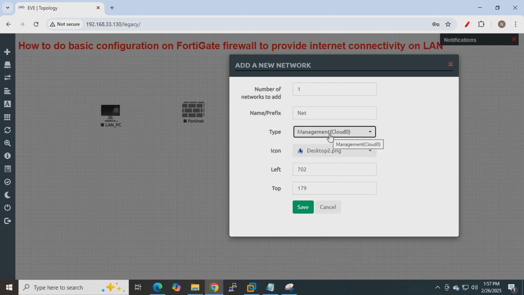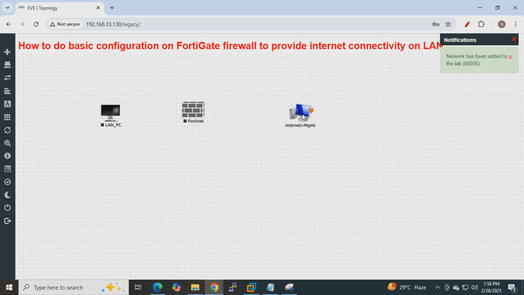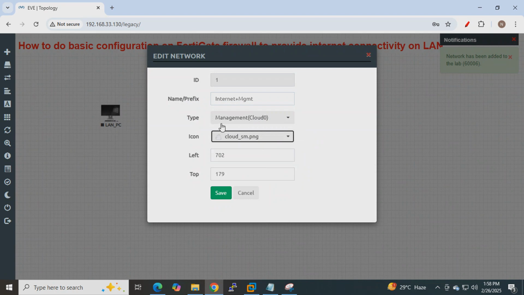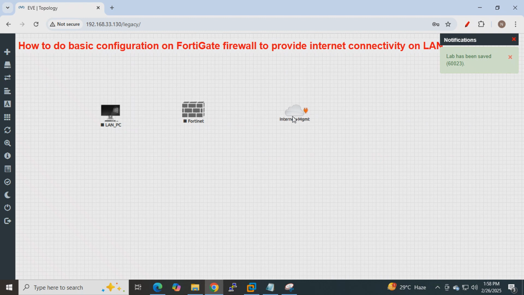Okay, remember always, whenever you try to reach out to internet from EVNG, you have to select management cloud 0. There are some other options, I'll tell you later, but for now just remember, whenever you are going to perform a lab and in that particular lab you want to reach out to internet, just select management cloud 0. Okay, and here I'm going to change the name. I'm going to put the name as internet plus management. Why internet plus management? Because I'm going to access my firewall through this particular node only. Let me change the icon as well so it will look good. Don't get confused. What I have done here is I just added a network object, and in network object I added the type management cloud 0 and I changed the icon. That's it, nothing else. Okay, so here we do have our internet.